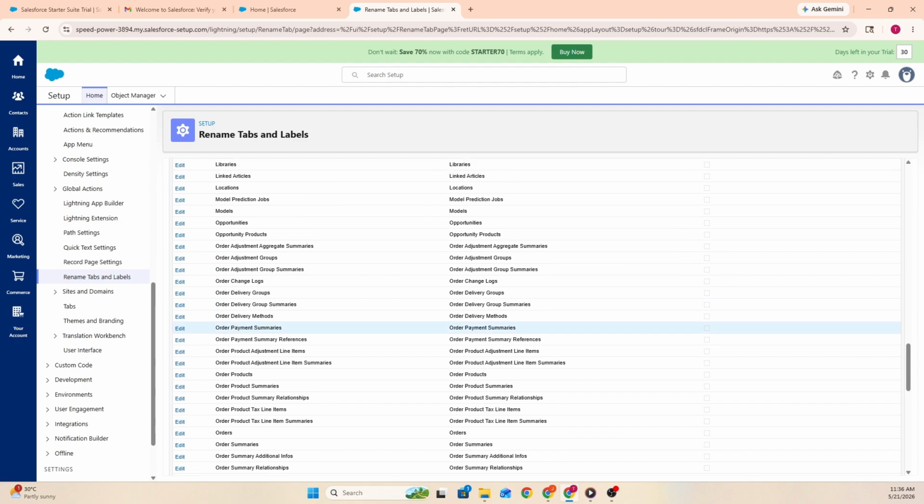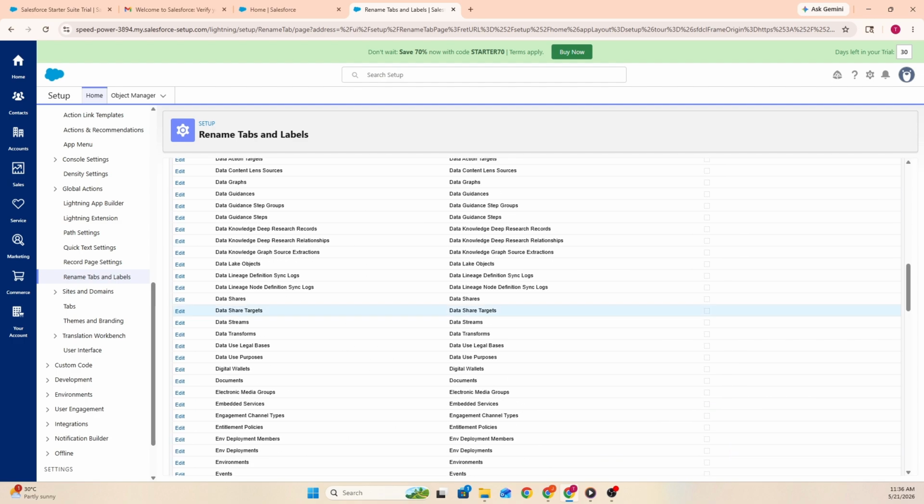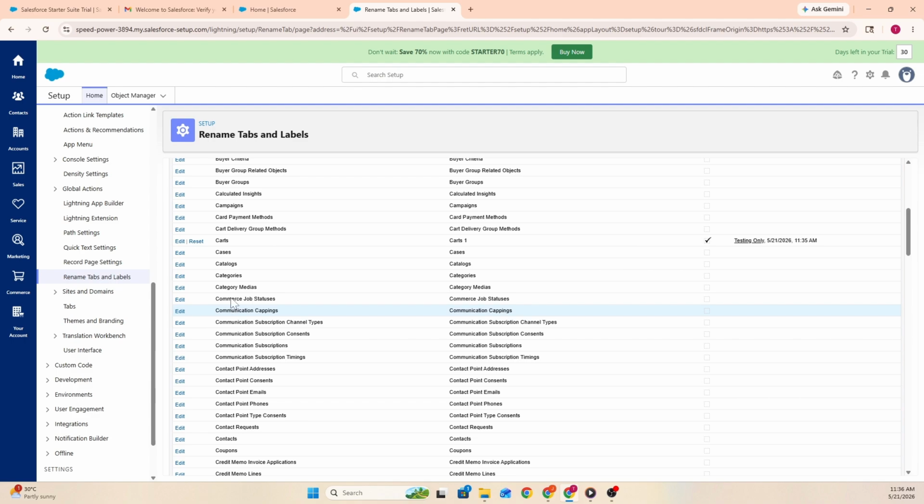After the page reloads and the updated labels appear, the process for creating custom labels in Salesforce will be completed successfully. Thank you for watching.